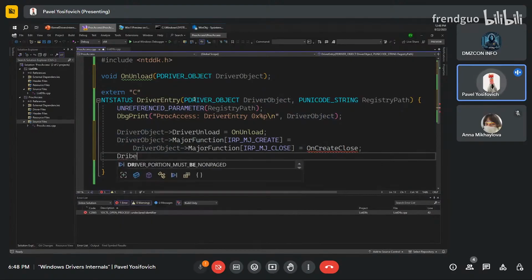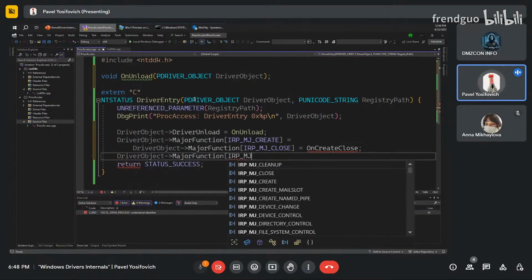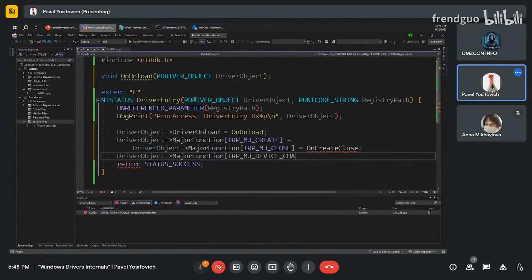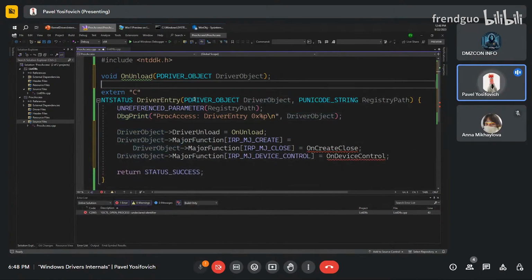And then the other thing, which is the most important thing that we're doing all this work for, is the major function for IRP_MJ_DEVICE_CONTROL. This is going to be called for a DeviceIoControl call. Let's call that OnDeviceControl. Of course, they also have to have a certain prototype, so let's do that.